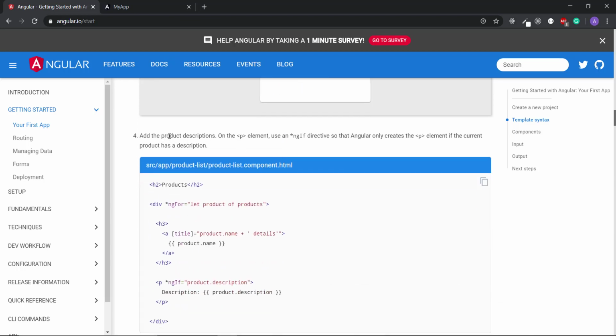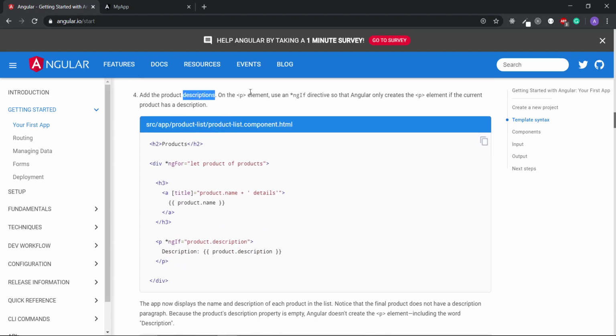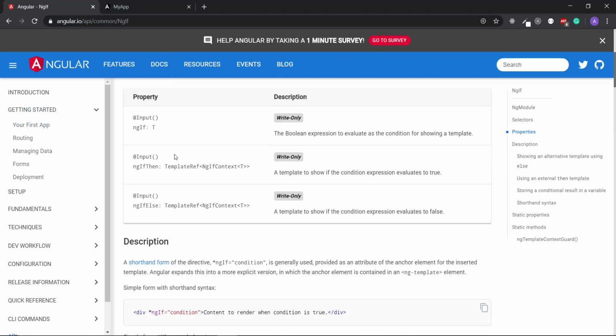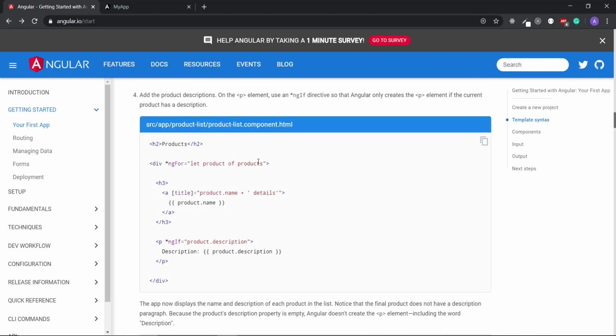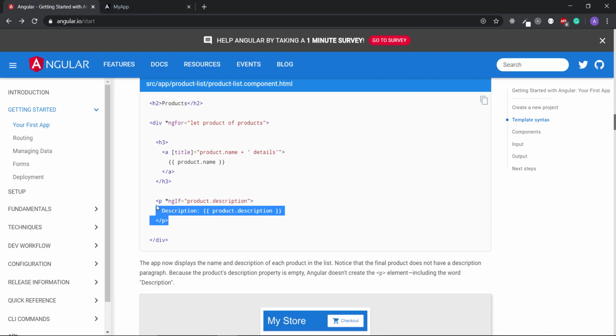So the fourth section says how you can add a product description using a paragraph, and there is a condition called ngIf. ngIf is just like an if statement, or we can say a conditional statement, which states that if this condition is true, then do something. This is also a structural directive, because if this condition is not true, then the element on which it is specified won't appear on the DOM or the web page.